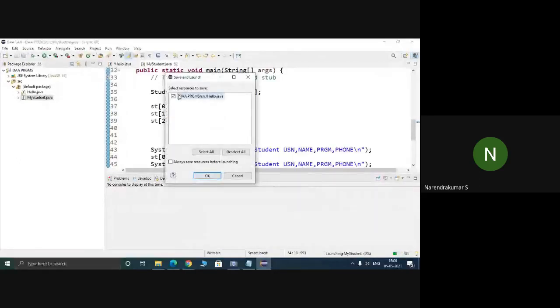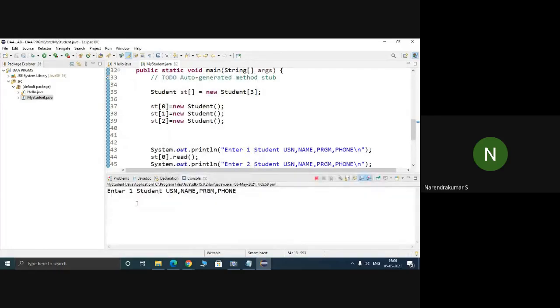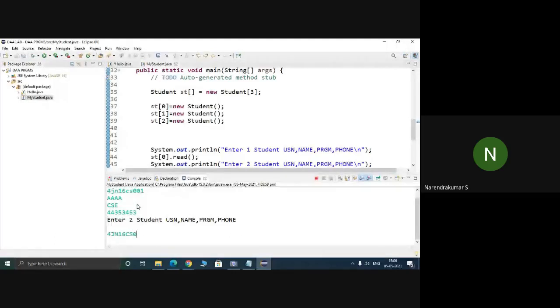This is the thing. Okay, so we have here: enter first student USN. We'll enter the first student USN 4GEN16CS001. Then AAA. Then I will give CSC. Then the phone number. Then the second student record 4J16CS002. Then I will give the name. Then the program CSC, the phone number. Then the third student record 4J16CS003. Then CCC. Then the phone number. Understand?